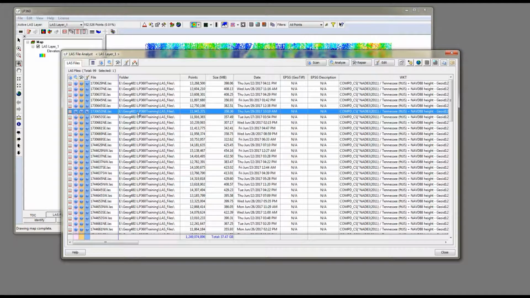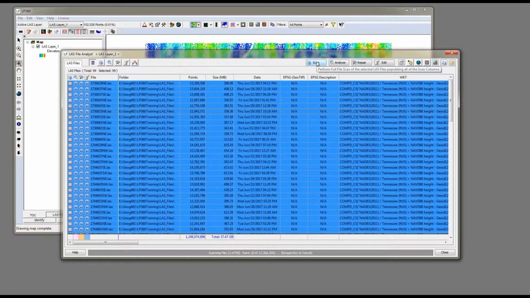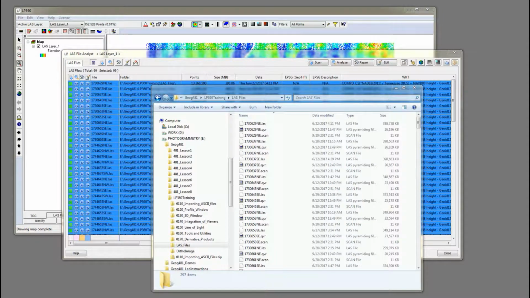I can select them with Control A, and now I'm simply going to run the scan. This goes relatively quickly. This is taking a couple of minutes, but as each file is scanned, you see that the icon on the far left, the status, is turning green for every file that's scanned. Once the scanning process is complete, notice there's been a new file added to your folder that contains the LAS files with the .scan extension.